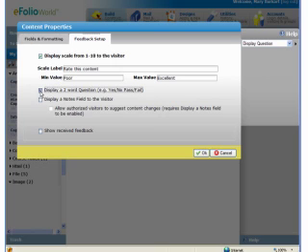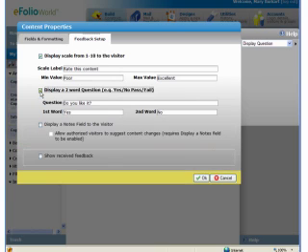Next, we will select the checkbox for displaying a two-word question. For example, you can set it for yes, no, or pass, fail. In this case, we will accept the default of yes for the first word and no for the second word.